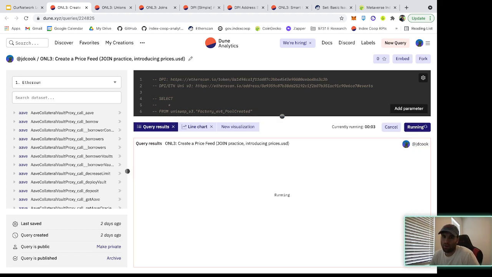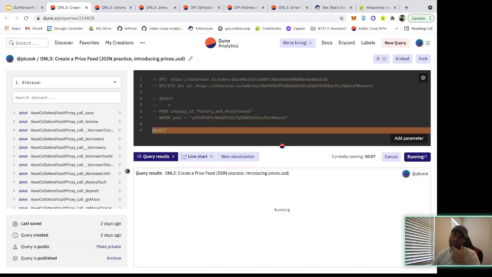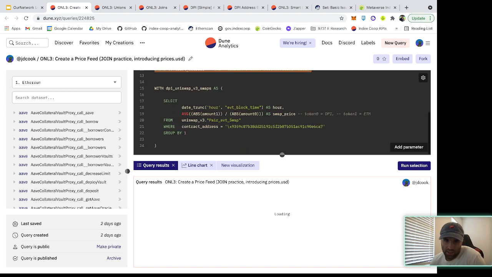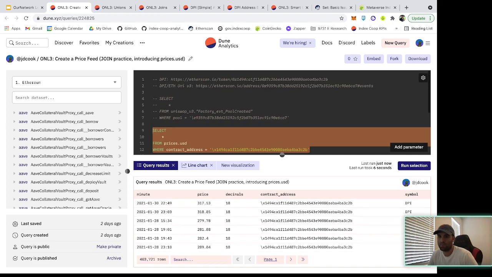Let this run for a second. I think it'd take too long. Maybe I was wrong. Oh, there it is. We have by minute the price of DPI. It's going to have the symbol, the contract address, and the decimals in DPI.